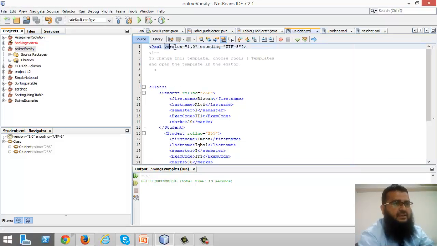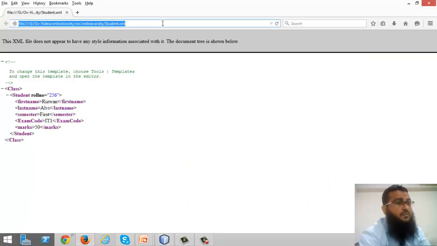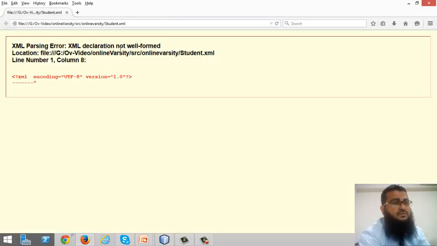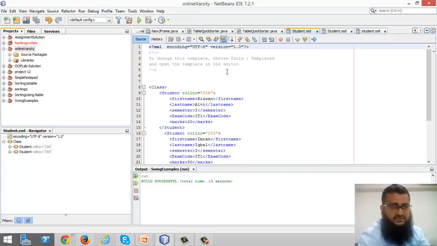For example, if I change the version in line number 1 here, so what happened next? What the browser said to us is that it is not well formatted. So well-formatted means your XML should follow the structure that is defined by the XML standards. So this is a well-formatted XML that you are seeing on your screen.